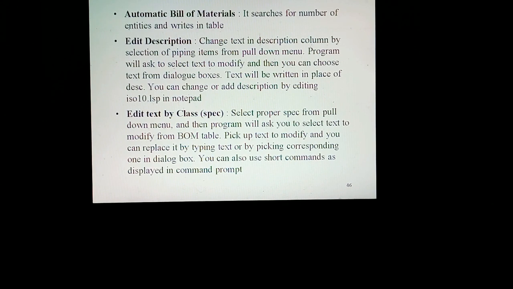You can change the order of description by editing ISO 10.LSP in Notepad. Edit text by class set. Select the proper set from the pull-down menu, and then the program will ask you to select text to modify from the BOM table. Pick up the text to modify, and you can replace it by typing the text or by picking the corresponding one in the dialog box. You can also use short commands as displayed in the command prompt.